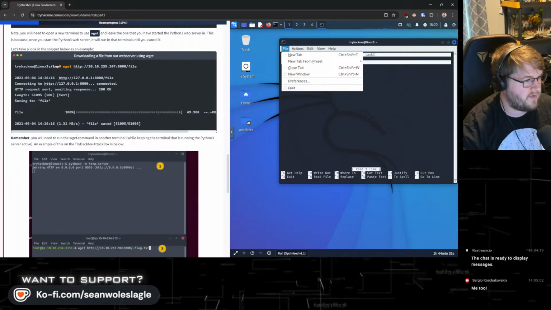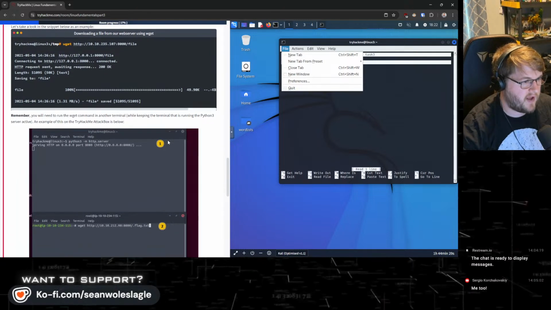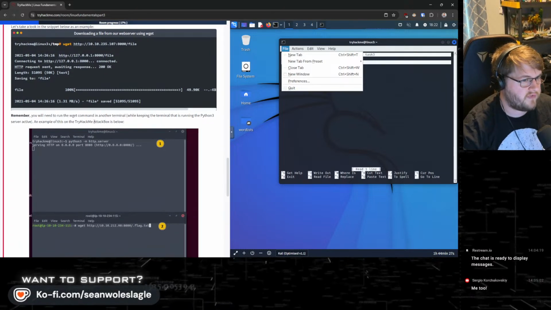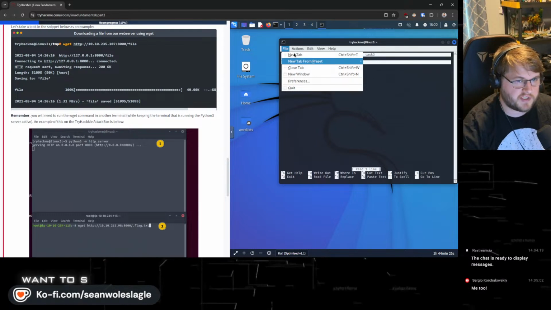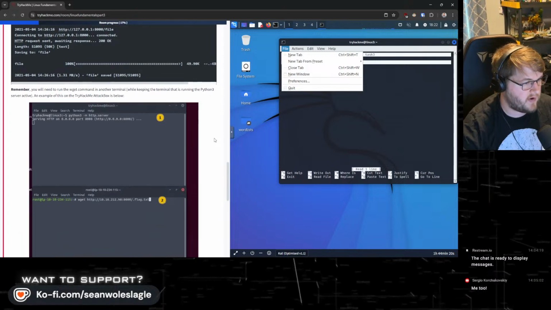So remember, you will need to run the wget command in another terminal while keeping the terminal that is running the Python 3 server active, right? So that's what I was just saying. You need to have either a new window or a new tab. So we'll just do a new window, okay?